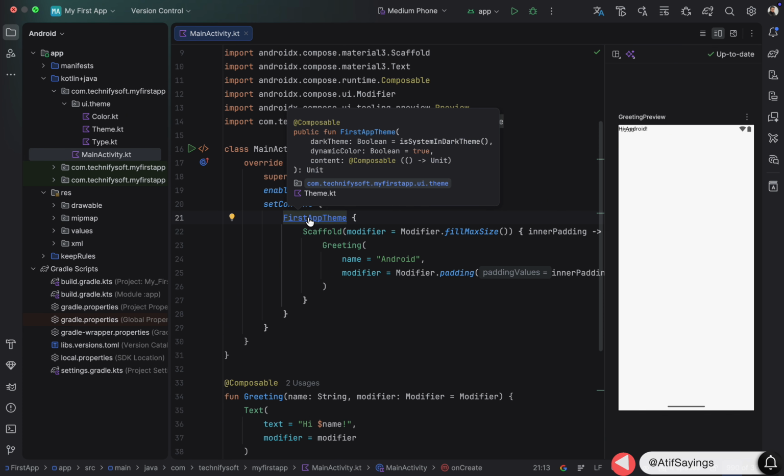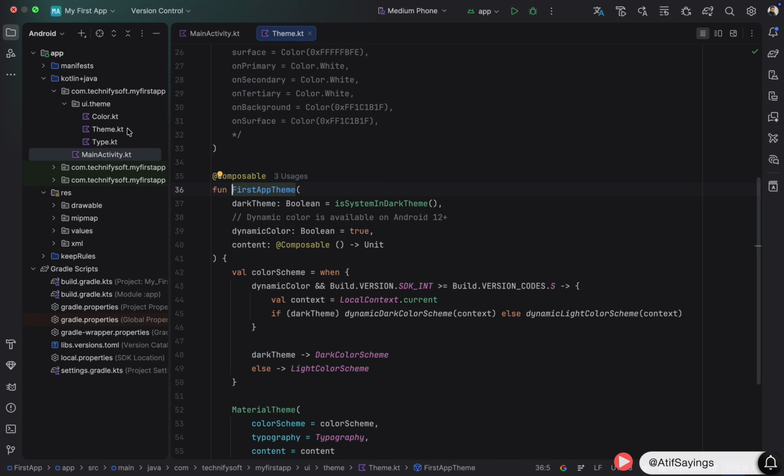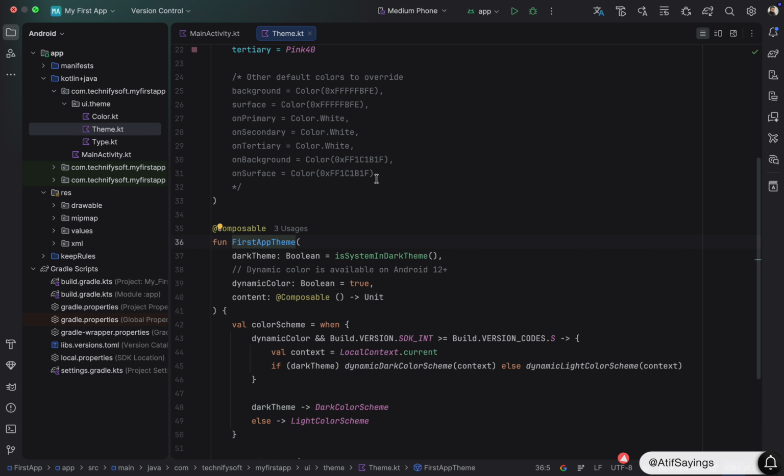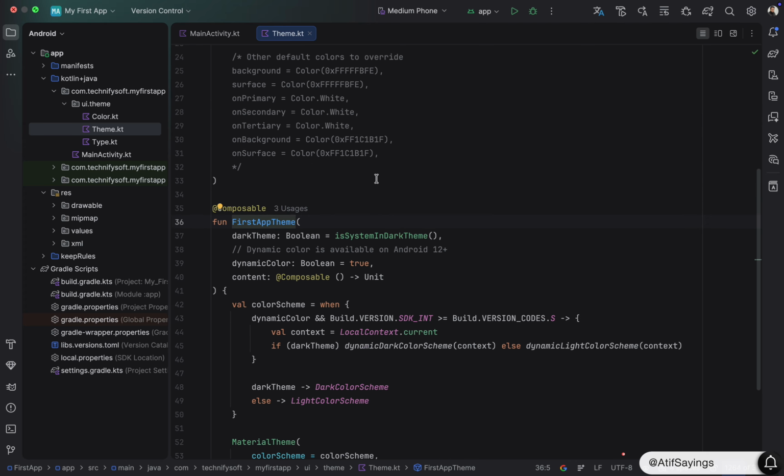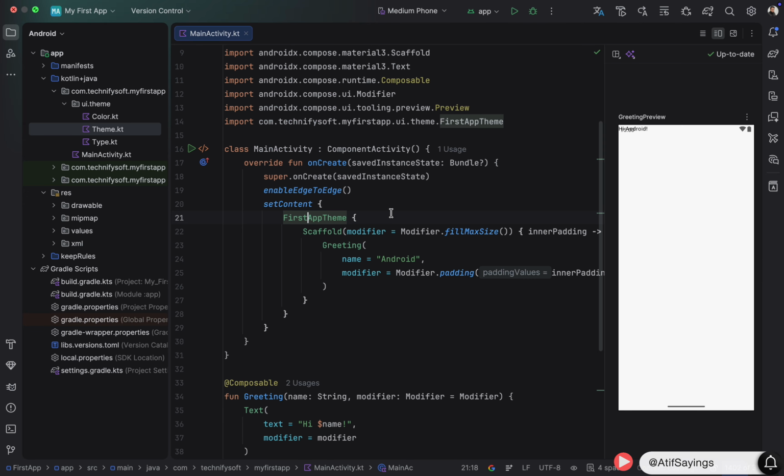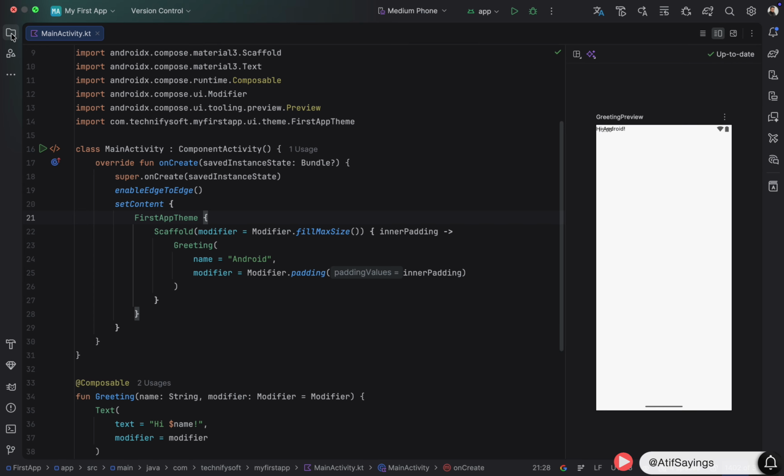Let's preview this class again. Open the Theme.kt class. For now, we have defined separate colors for the light theme and dark theme in this Theme.kt class. This will benefit us because if we want to change the colors, we only need to change them in the Theme.kt class. It will change in the whole app.